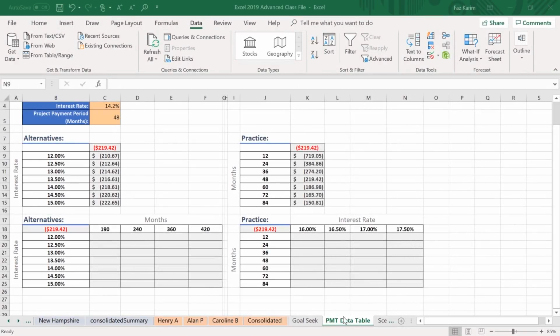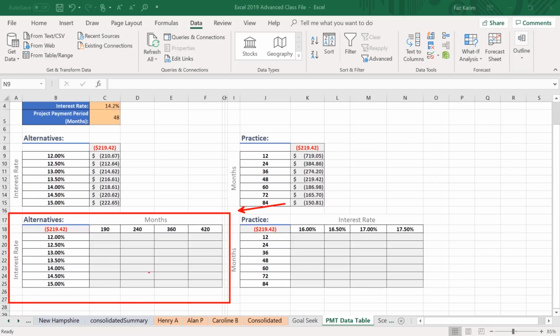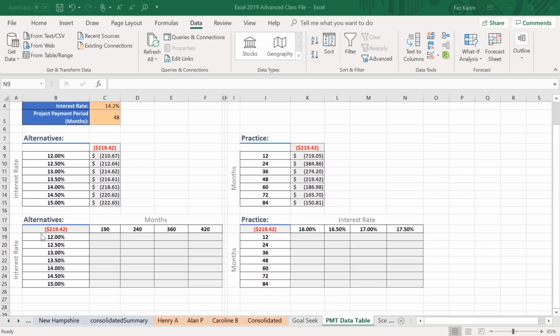Alrighty, I'm currently on the PMT data table sheet. And in the previous video, in part 1, we went over the algorithm of the data table and how it works and what it does for us. We went through an example and we had a practice exercise. Now I want to go ahead and try a PMT data table, but this time I want to give it both a row input and a column input. So I went ahead and built my interest rates over here. And I put my months over here. And I have the original formula in the corner over here.